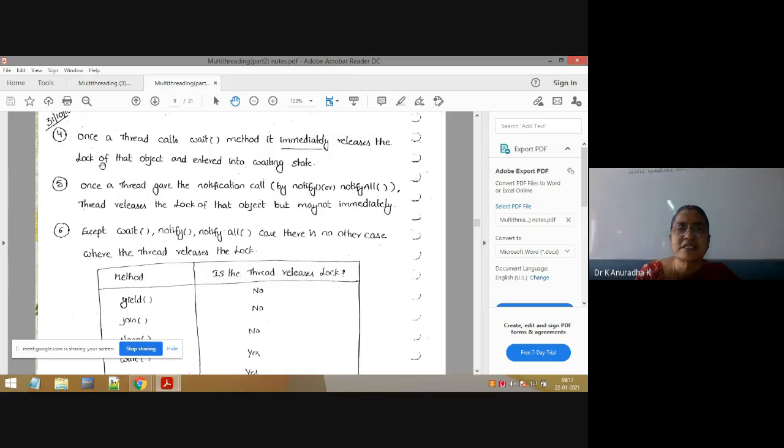The second thread acquires the lock of the same object and completes the execution of that particular method. After completion, it will invoke notify or notifyAll. What is the meaning of this notify on the second thread? It is giving information to the first thread saying that I have completed my work and I am releasing the lock of that object. You can take the lock of the object, because the first thread is in the waiting state.